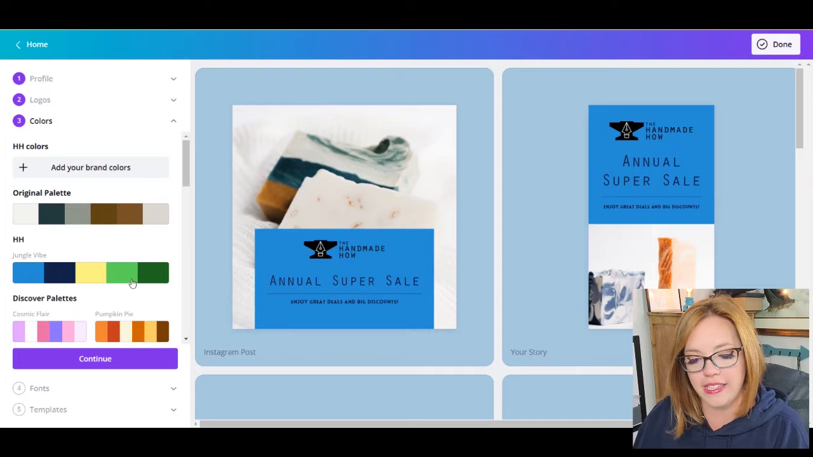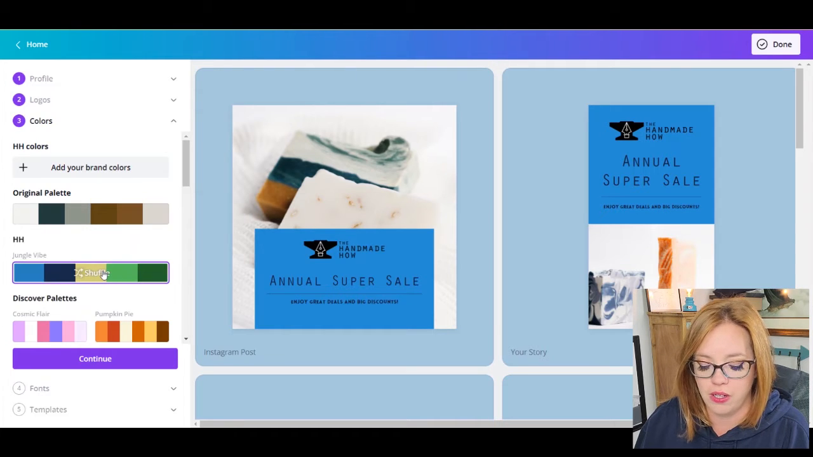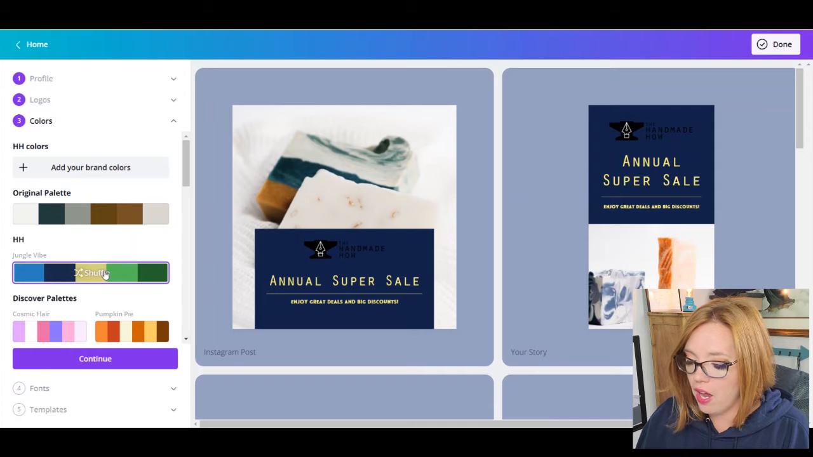It's got my good greens in there. I like the navy blue. This is a little bit too much of a Facebook blue for me. I'd prefer more of a teal, but we can work with it right now. So, oh, shuffle. Oh, take a look at this.